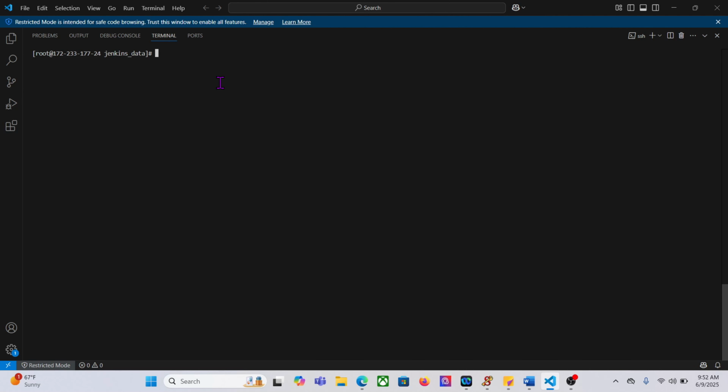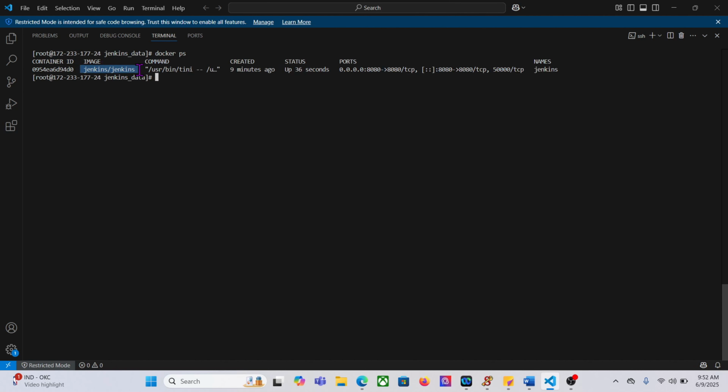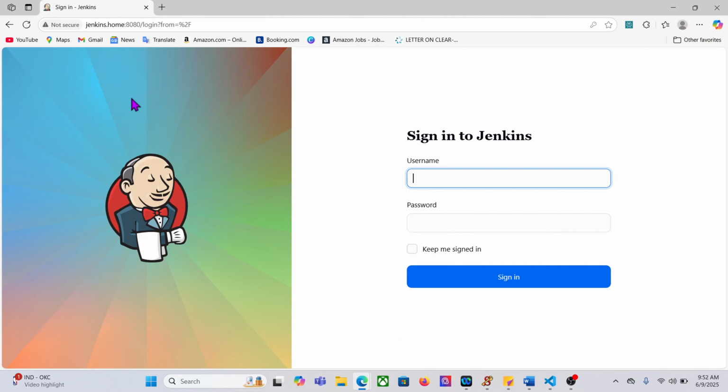If I run the command docker ps right now, you can see that I have my Jenkins container that is working. When I do docker compose down, I can also do docker compose stop. It's the same. That one is going to stop my Jenkins container. And when I run docker ps once again, it's not going to show up. And if I come back right there and refresh my page, you're going to see that the page is inaccessible. We couldn't access it anymore.